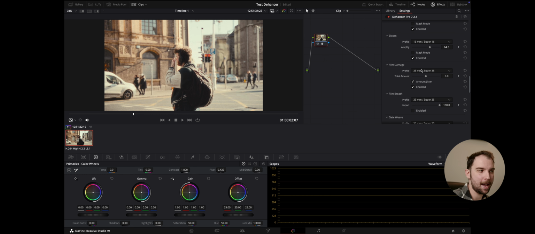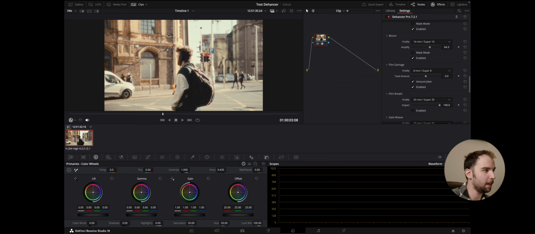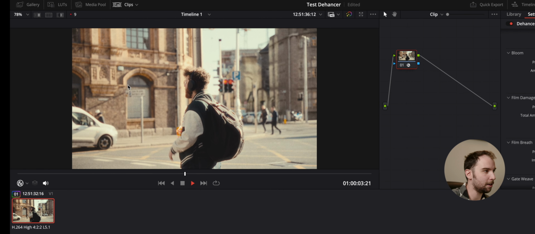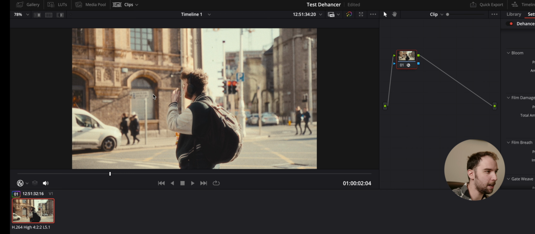Then we have the film damage, which is basically my favorite effect of this plugin, which recreates all those damages and all those artifacts you see in a real film. So for example, we're going to go with 8 millimeters so you can see the real thing here. So you see all these artifacts here, all these effects you see in this video here, for example, which is really, really strong. And we're going to go maybe with 35 mil.